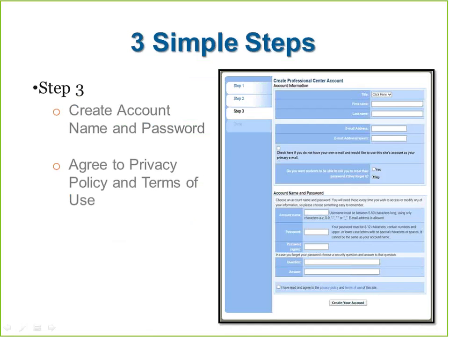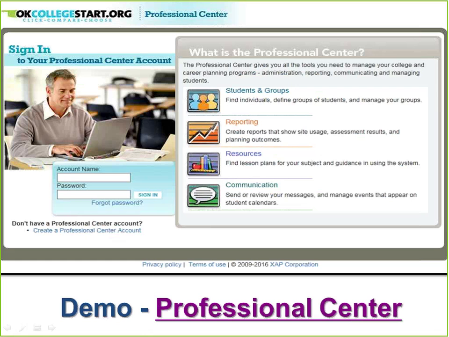And then the third step, just like the students did, you create your name, password, and then of course accept the policies and terms of use. Now I want to show you what the Professional Center looks like and just highlight a few features that you as educators can use and then show you how it goes hand in hand with OKcollegestart.org.